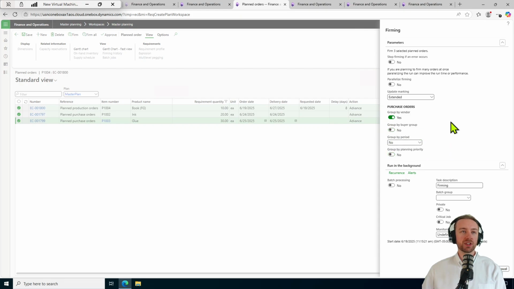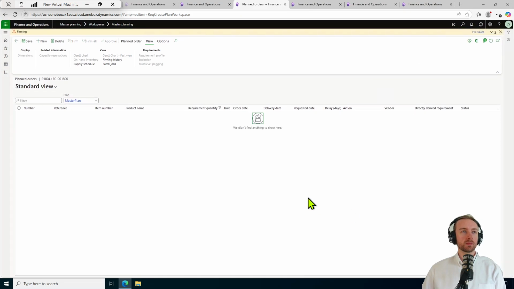For our purposes, I'll just have them grouped by vendor. Each of these has a separate vendor, so they'll probably just stay the same, separate orders anyways. Okay, so selecting OK on those, and they're good to go.